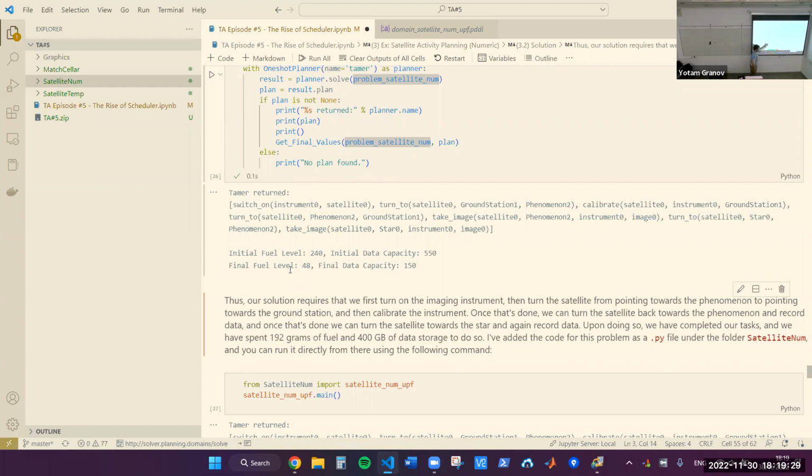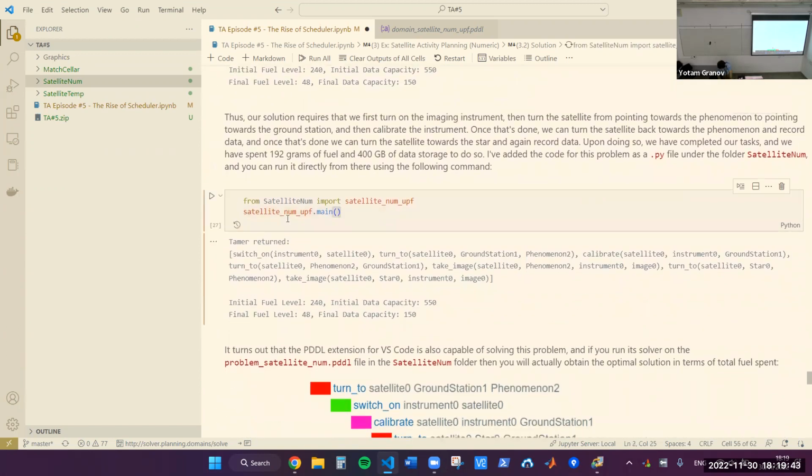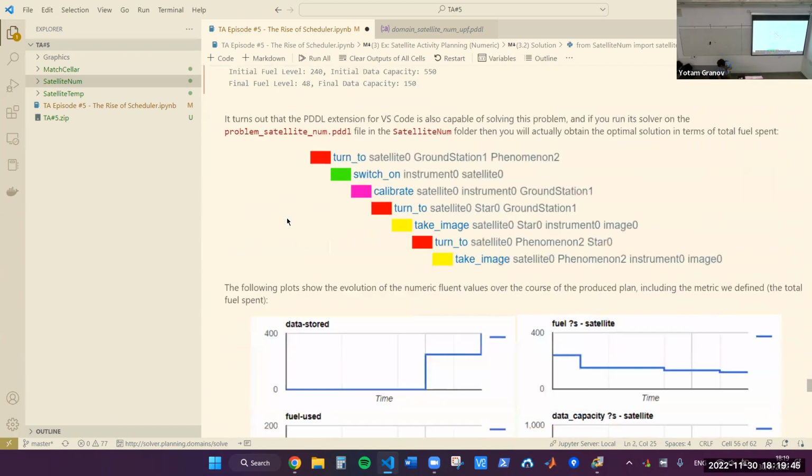So I wanted to make sure that my fuel didn't decrease below 0. Luckily, I have 48 grams of fuel at the end, and my data capacity finishes at 150 gigabytes. Luckily, it didn't go below 0. So that was just a sanity check to make sure that our plan is valid. And again, I create a Python file to run from.